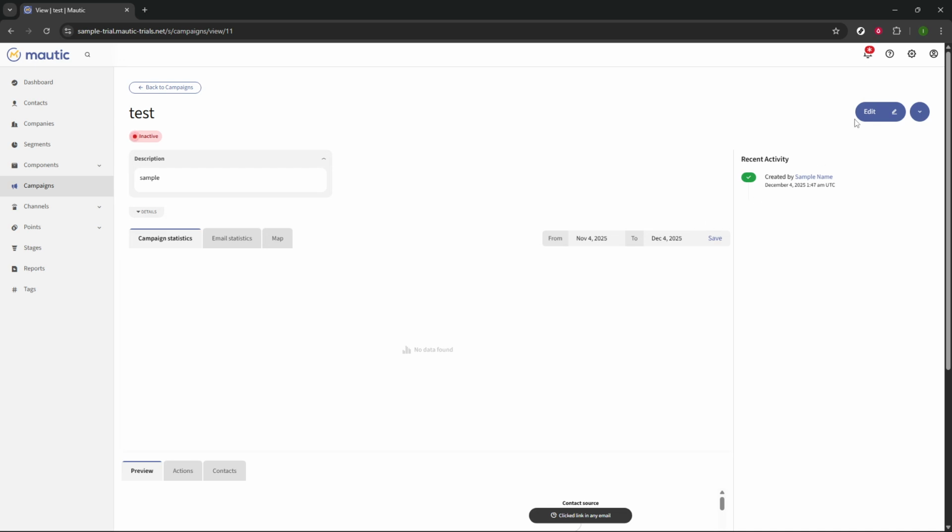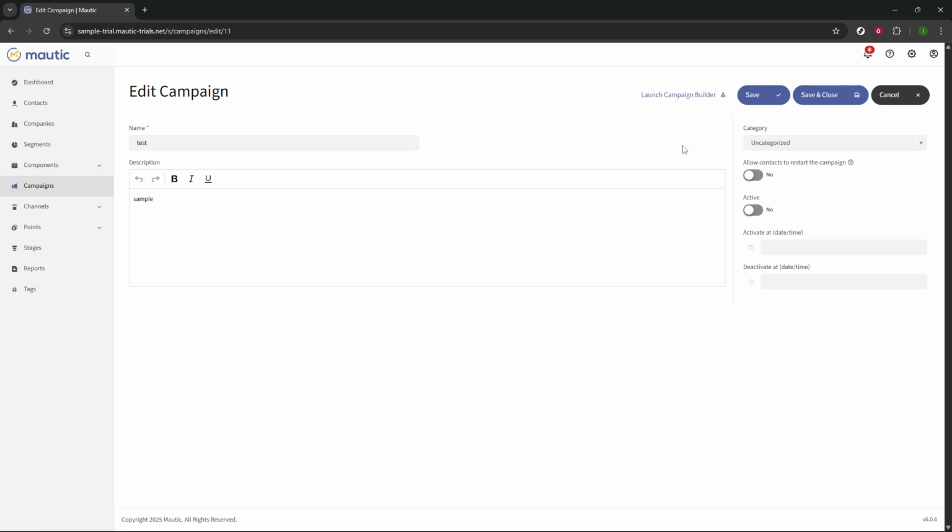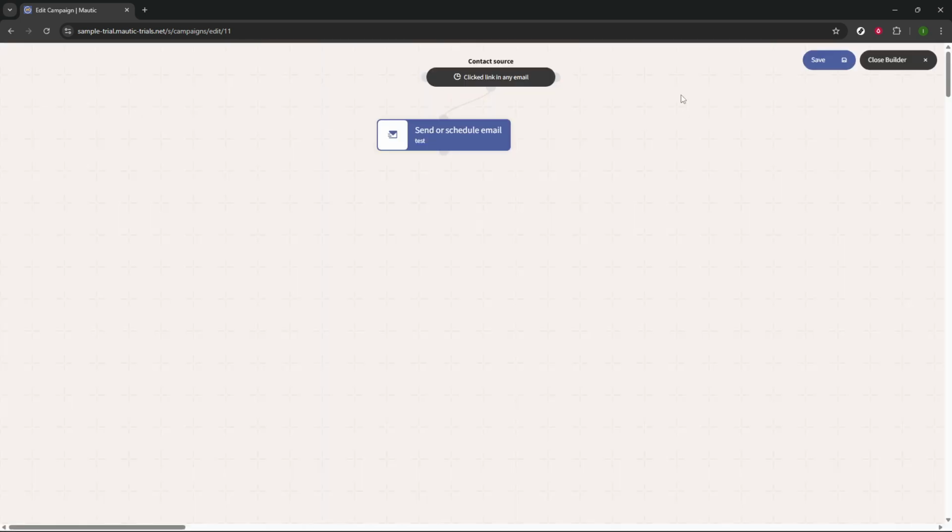Inside the campaign, click Edit. You'll be brought to the campaign's configuration where you can adjust settings. Next, launch the Campaign Builder. This opens the visual canvas where you can add, connect, and organize the logic of your campaign.